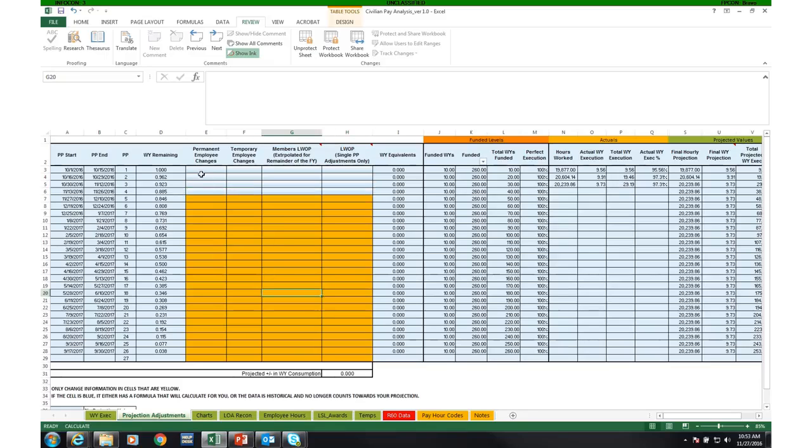So anything that's happened in the past doesn't affect anything anymore. We just look forward, which is why these are yellow. In this template, everything that's yellow you can put something in there to affect the projection. So let me add a permanent hire right here.